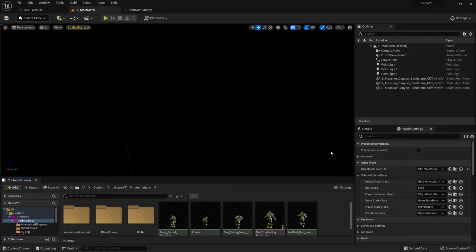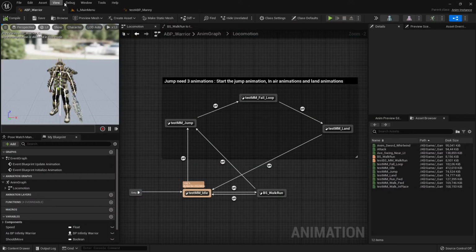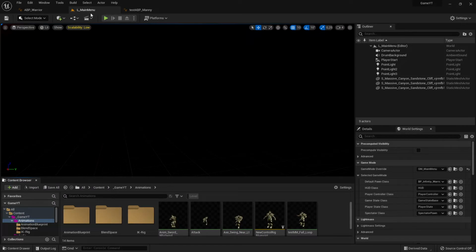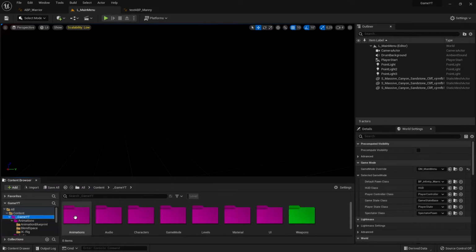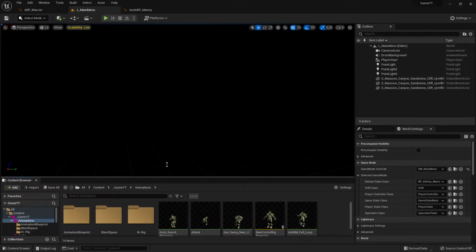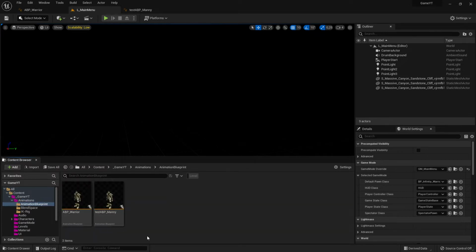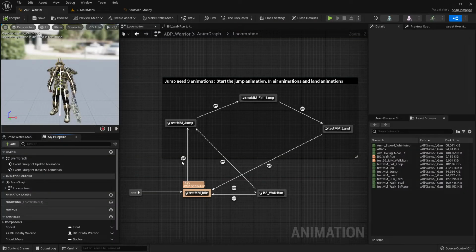This is video 38, and in this video we continue with our animation because we need a jump animation. We will create a jump animation a little bit different from the default one, step by step. Let's get started. First of all, this is Uphill Warrior. Let's go first to our animations folder, go to animation blueprint and open up our animation.